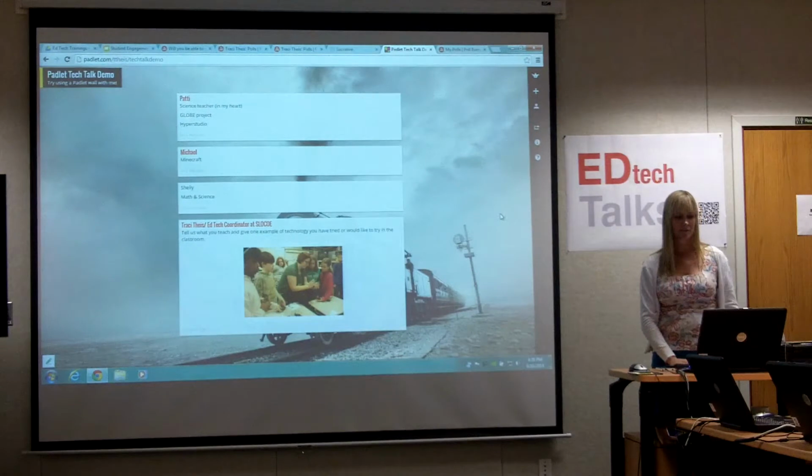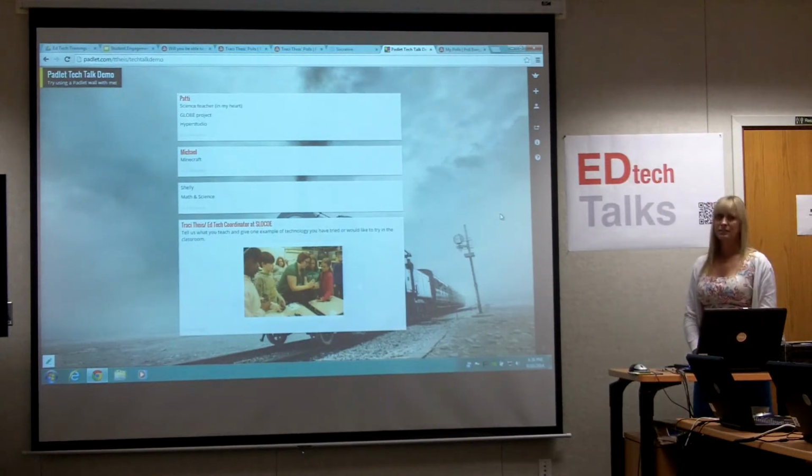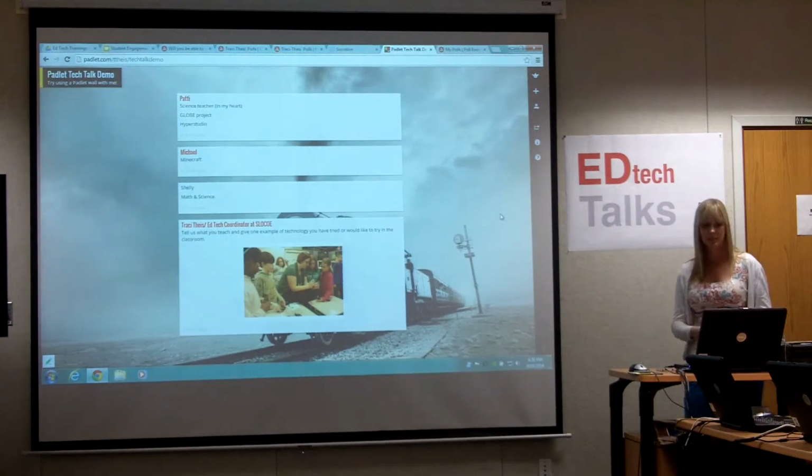Mm-hmm. So, and experiments. So the kids can also create these too. So it's not just teacher ones that you can do, you can create walls and have numerous walls available, and it does keep them in your profile. So if you want to go back and revisit them, you'll be able to see them.